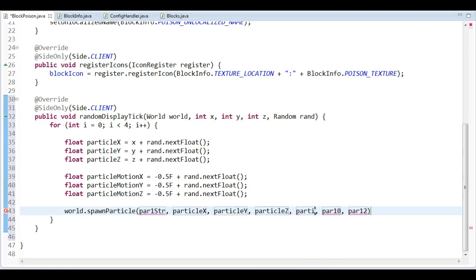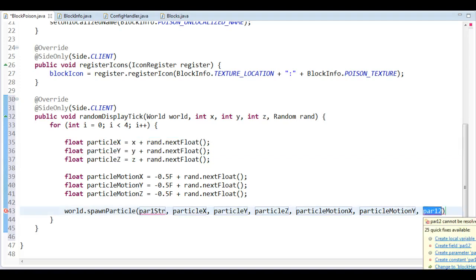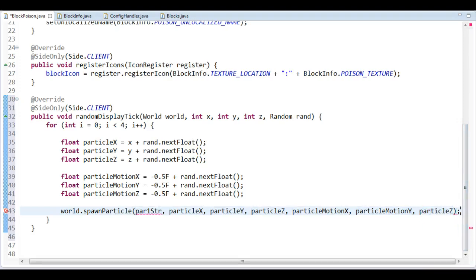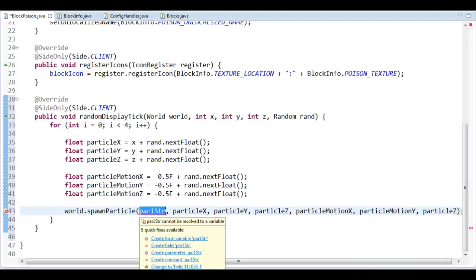Then we have particle motion x, so just these values that we have been randomizing. Of course, they depend a bit on the location. The particle's location depends on the actual location of the blocks. They will be nearby, like that. So what do we want to give the first parameter? The first parameter is the particle we want to spawn.